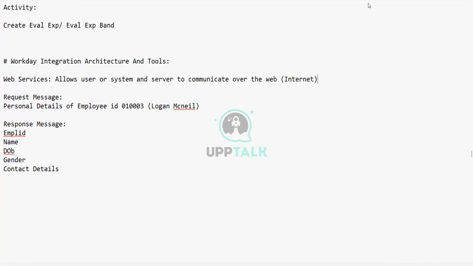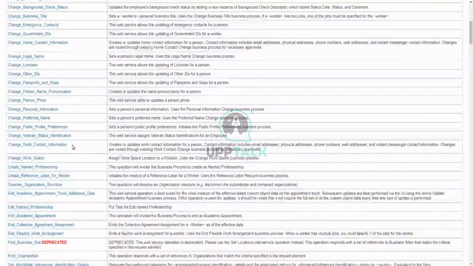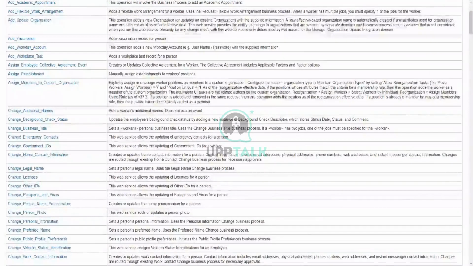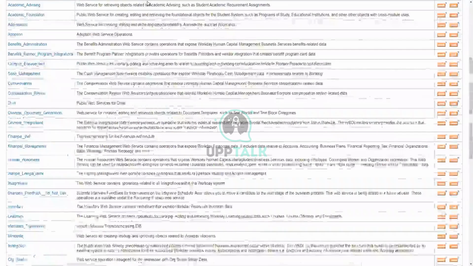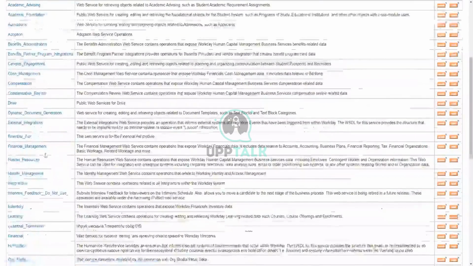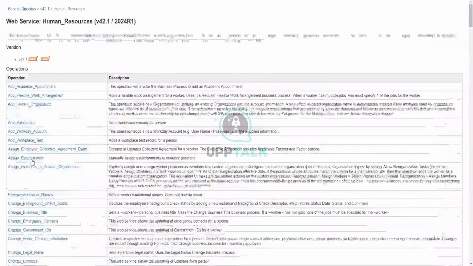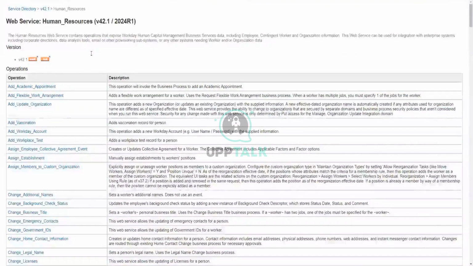Now, if you want to explore more about the public web services Workday is offering, and explore the request message, you can simply search in Google Chrome for Workday public web services. That will give you one community link. You will be able to see all the web services. You just go to Human Resources, and this web service offers many web service operations.